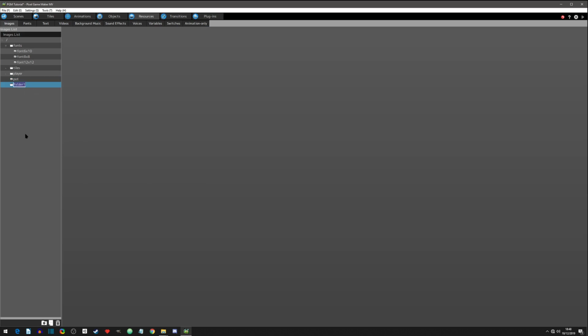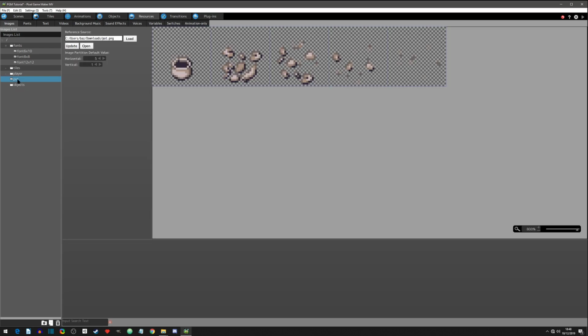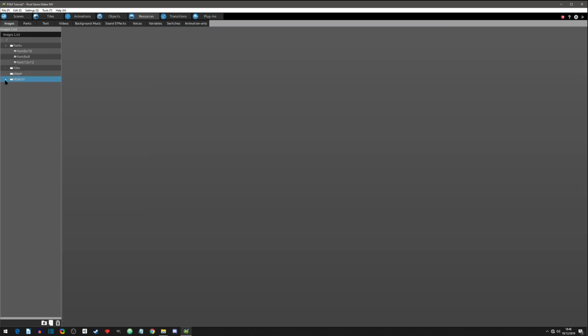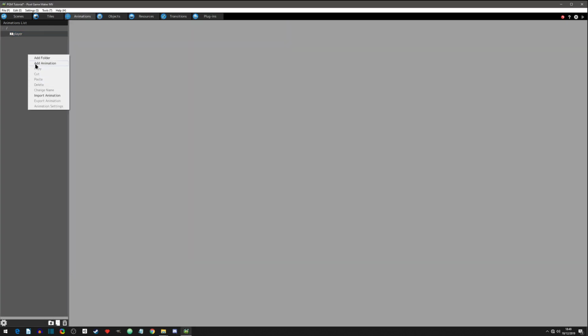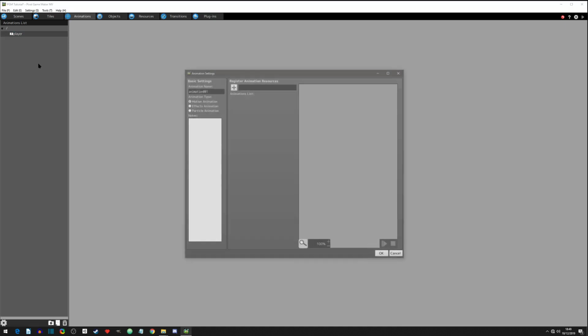And I'm going to add a folder. I'm going to call it objects, and then we're just going to put the pot in the objects folder, just to keep our hierarchy organized. So the next order of operation is we then jump to animations, and we're going to add an animation.